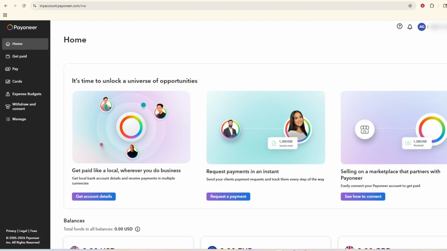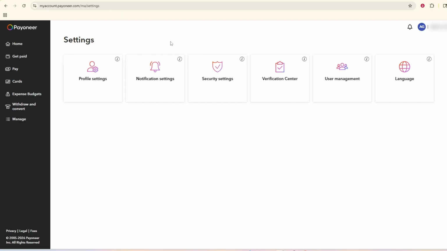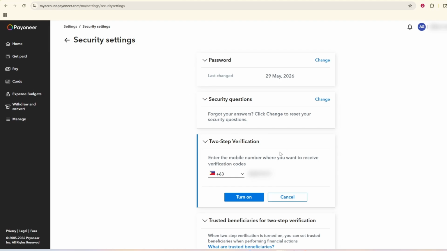From the Profile menu, select Settings. This will take you to the section where you can manage your account preferences and security options. Next, tap on Security. In the Security section, look for the option labeled Two-Step Verification. Once you find it, select Turn On to begin the setup process.